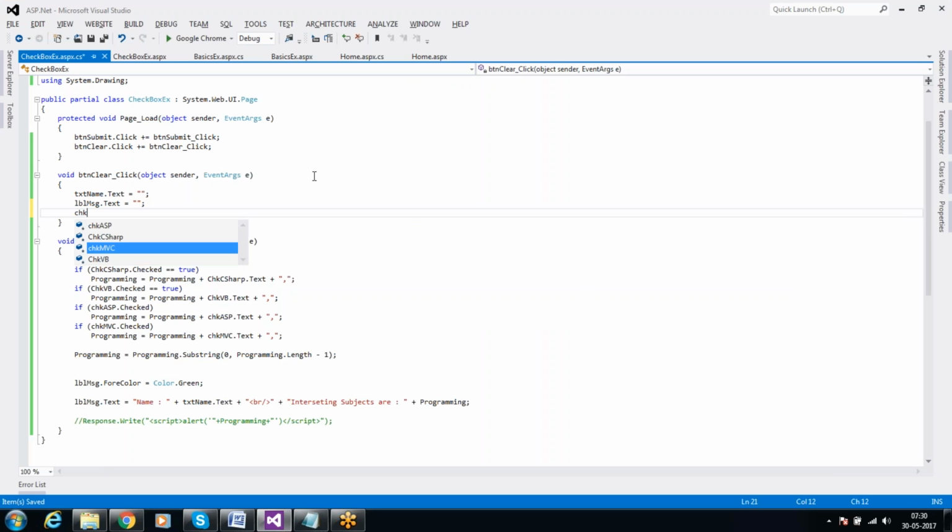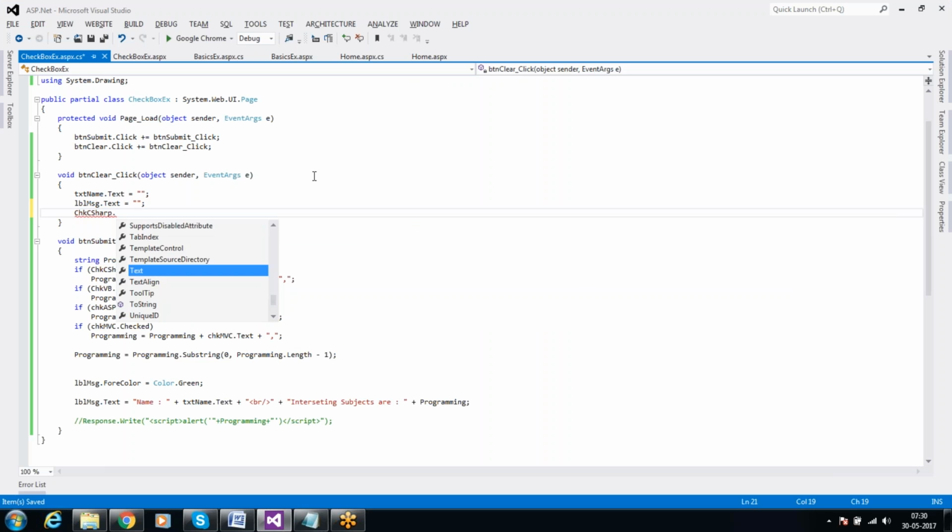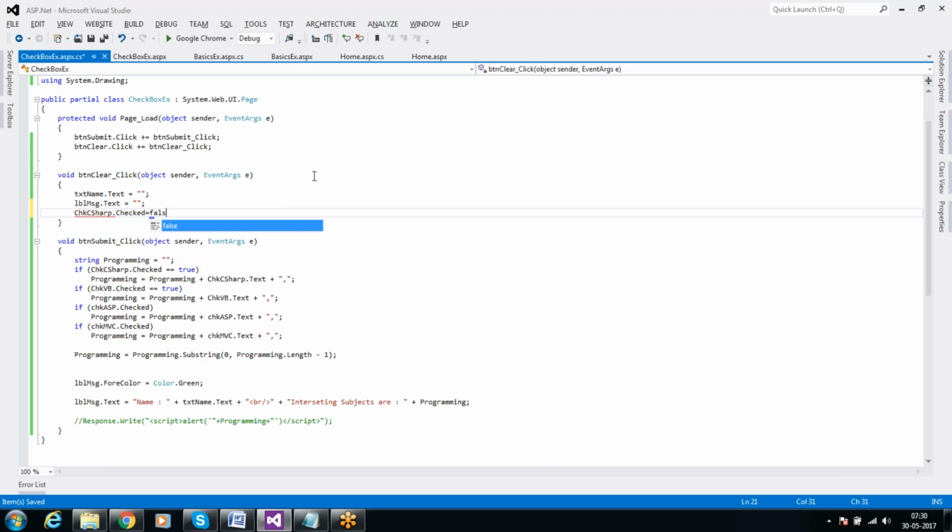How we are going to uncheck: chk dot checked equal to, if we give false, automatically that will be unchecked. Try to apply it for all the checkboxes. chk vb dot checked equal to false, chk asp dot checked equal to false, chk mvc dot checked equal to false. So likewise, we are going to uncheck all the checkboxes if they are in a checked mode.